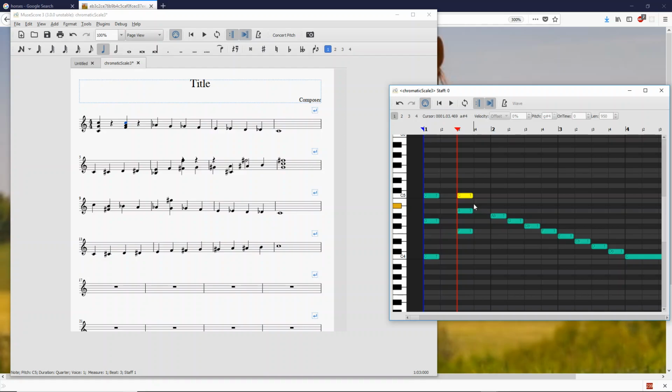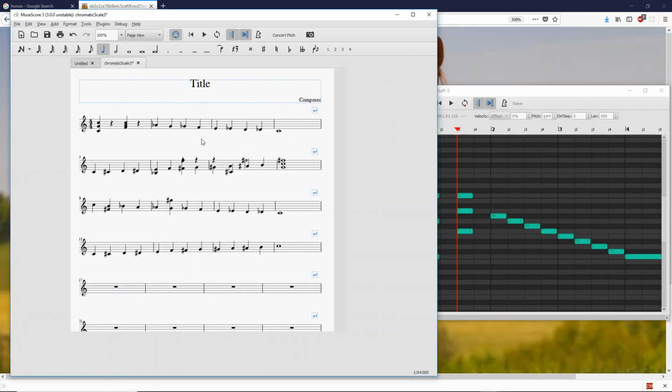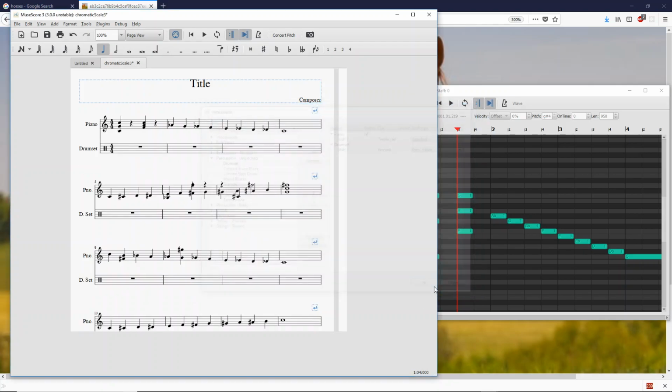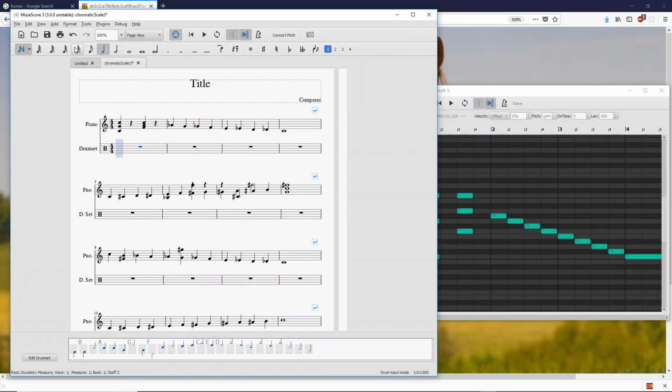So that is that. Another thing that you can do is if you add a drum part, so let's go back to the original score and add a drum set. I pressed I to open up the instruments panel. Then we're going to add a drum set to the score, and we can see it's down here now. And we're going to press N to go into Note Input mode, and we're going to select a 16th note.